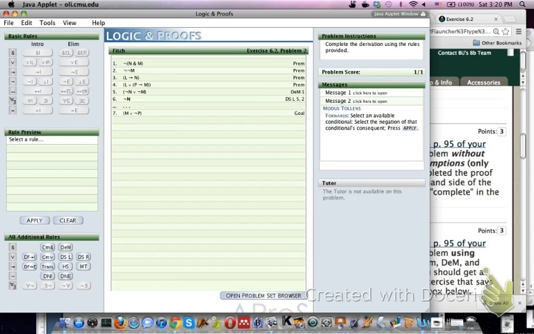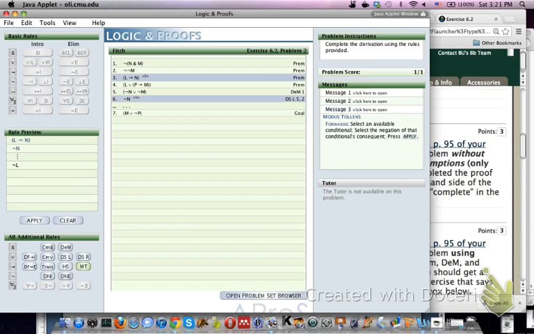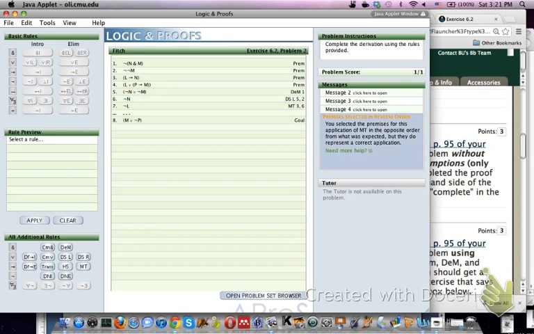So let's see what happens if we apply modus tollens a little kind of backwards. We're not really working it backwards, but we're clicking the lines in the other order. So it's still giving you the same picture, so that looks good. Okay, and it says you selected them in reverse order, but it worked just fine. And it just did the justification the way it's happy with.